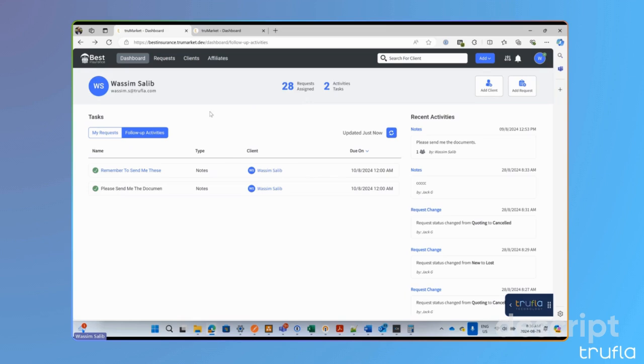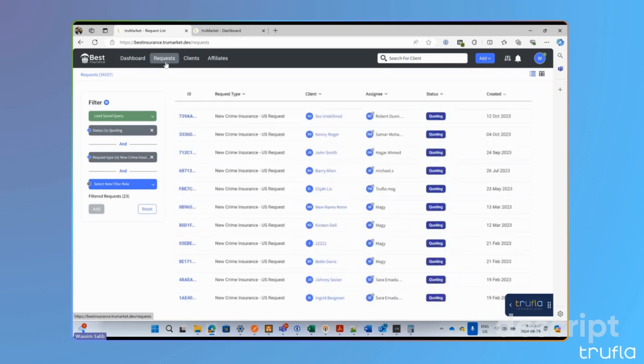The next thing I want to show you is if you go to the requests page now, the first thing you will notice is that you can reassign the request from here. If you click on this drop down and then start typing the name of the user that you want to reassign it to, you can reassign it to a different user from there. You don't have to go inside the request to reassign it.